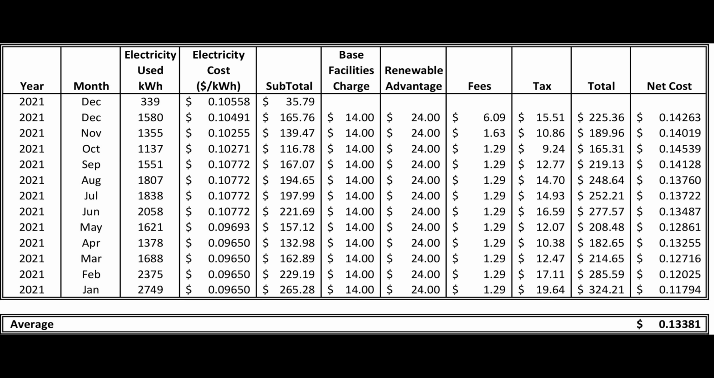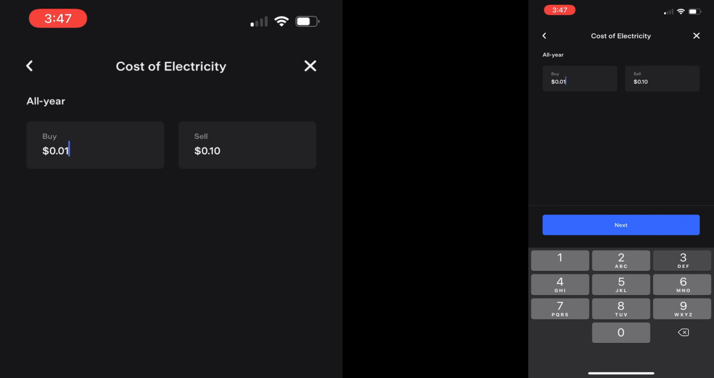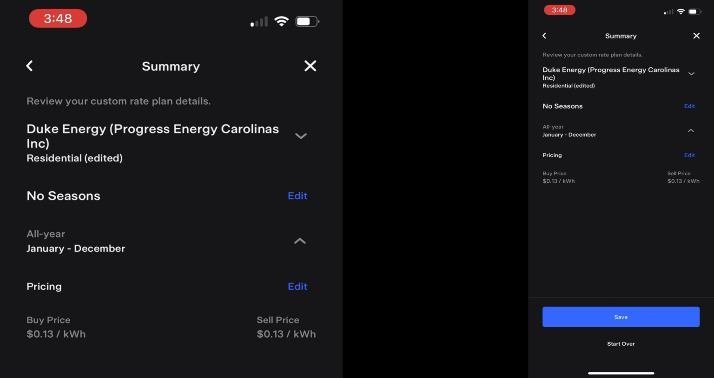Here is a spreadsheet that I made of the historical costs over the last year. I'm going to use the average costs over the last 12 months to get a good idea for the most accurate total cost. As you can see on this chart, the number on the lower right is 13.381 cents per kilowatt hour. I'll now modify the electricity costs, which was pre-filled in as 10 cents. Since the input doesn't have fractions of a cent, I'll round my cost to 13 cents and enter that in for both buy and sell numbers. Now press Save at the bottom.